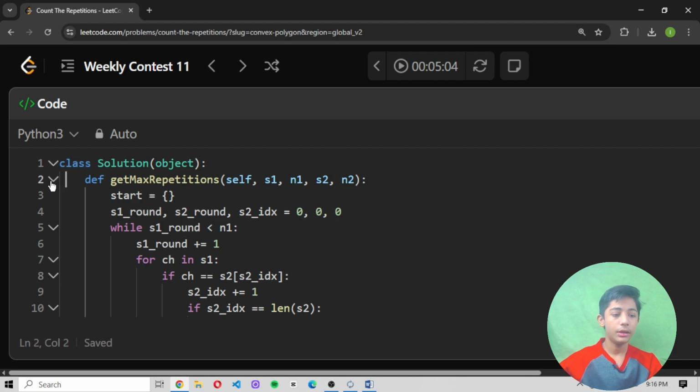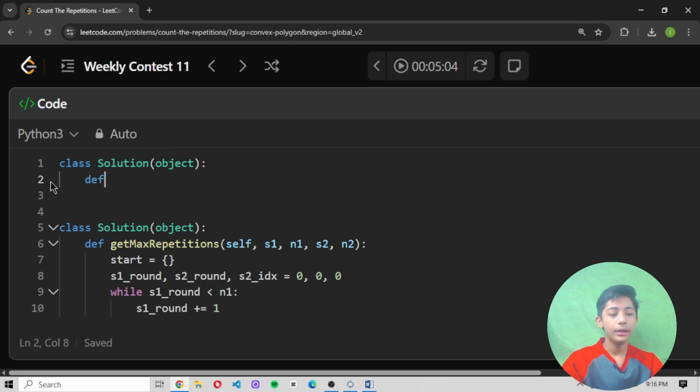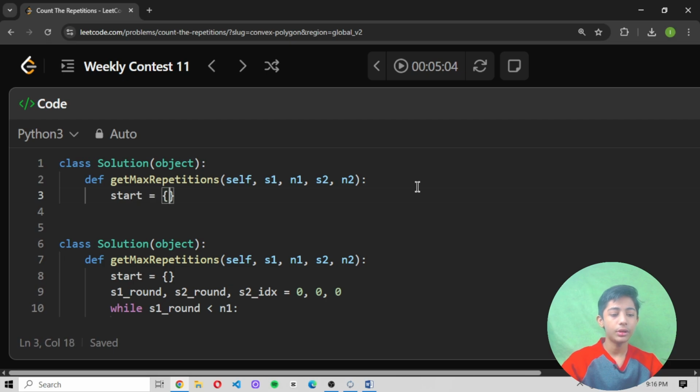Now let's start to write code. First of all, I'm defining a class Solution(object): then def getMaxRepetitions(self, s1: str, n1: int, s2: str, n2: int): and now I write start equals to curly brackets.